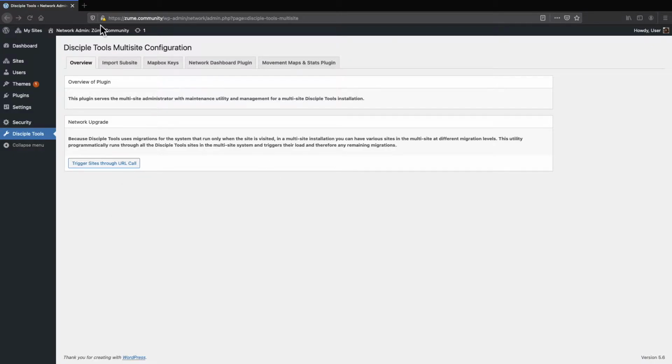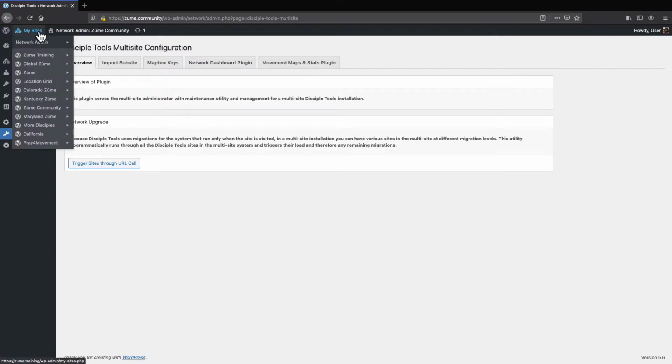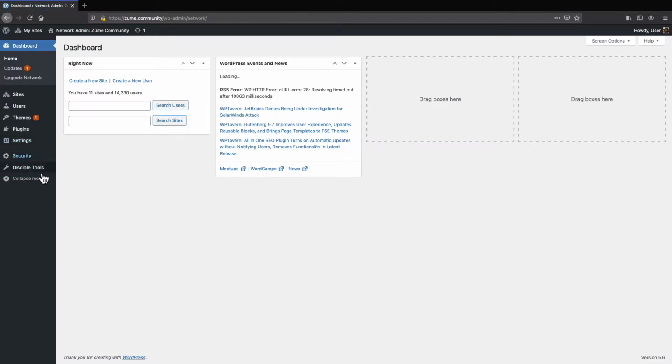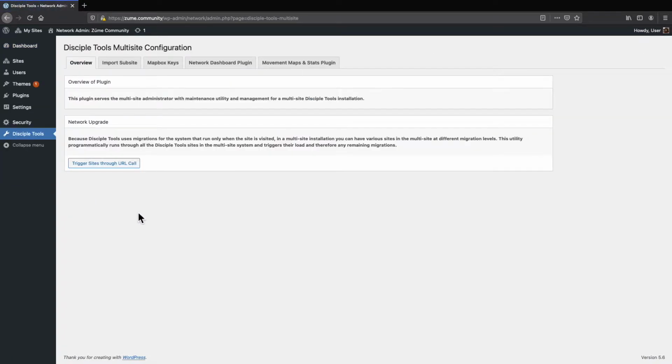Inside the multi-site, you have a new menu that appears, which shows you have an admin dashboard. In addition to the dashboards for each of the individual sites, you'll have an administrative dashboard. When you have the plugin installed, it will create this Disciple Tools tab on the administrative dashboard. Inside there, you'll have a series of tabs. The first is the Overview tab, the Import Subsite tab, the Mapbox Keys, the Network Dashboard plugin, and the Movement Maps and Stats plugin.